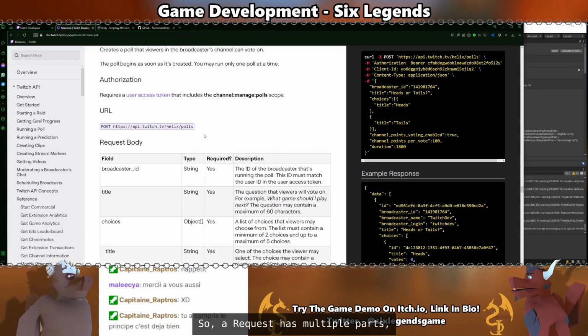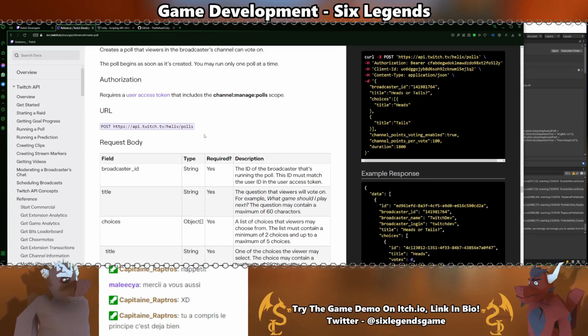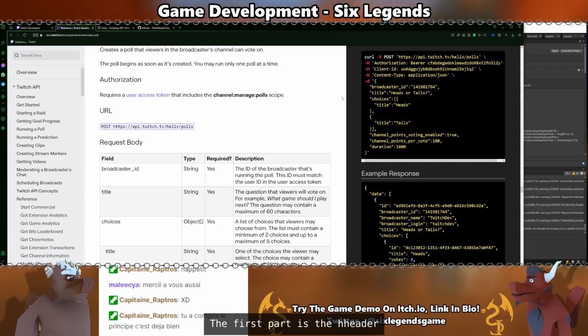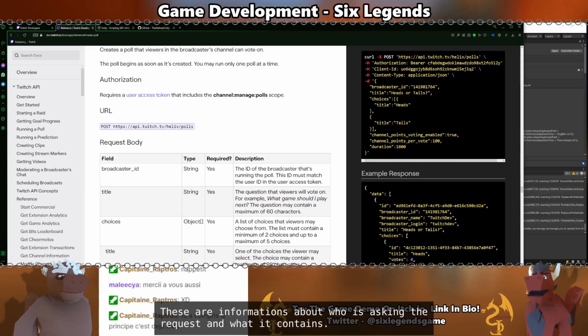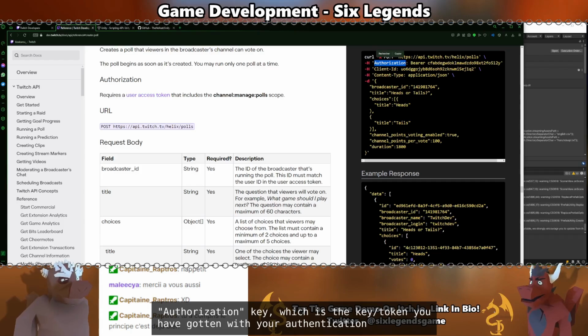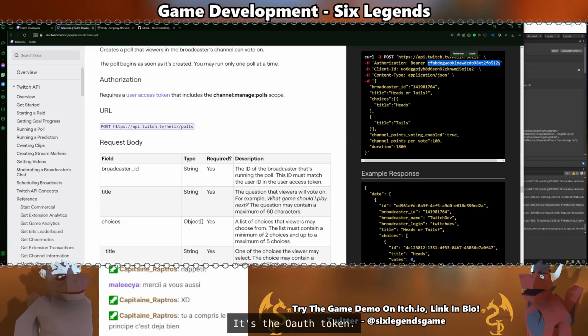So, a request has multiple parts. We are going to divide them in 3 parts. The first part is the header. These are information about who is asking the request and what it contains. The header is going to need an authorization key, which is the key you have gotten with your authentication. It's basically the OAuth token.